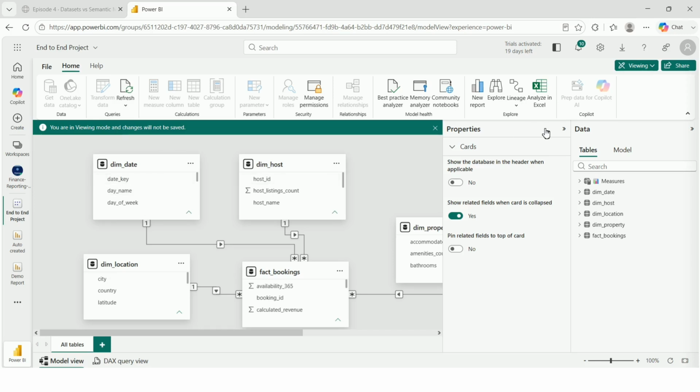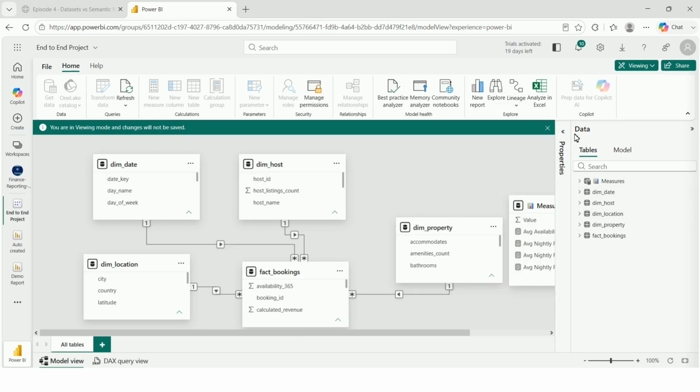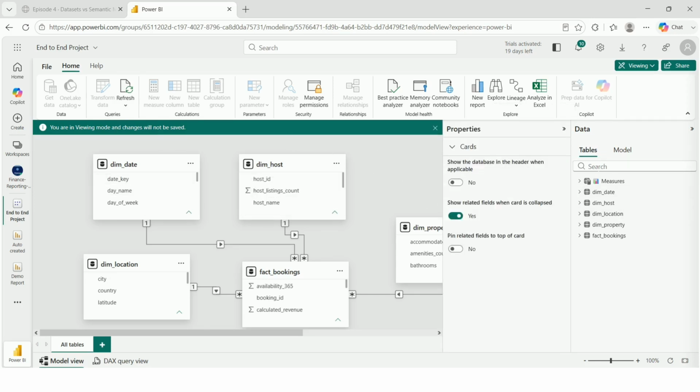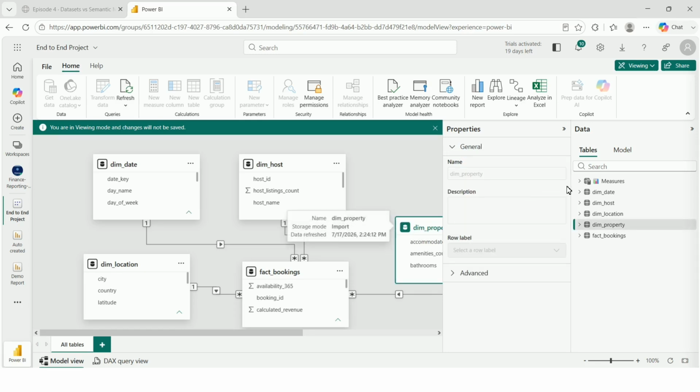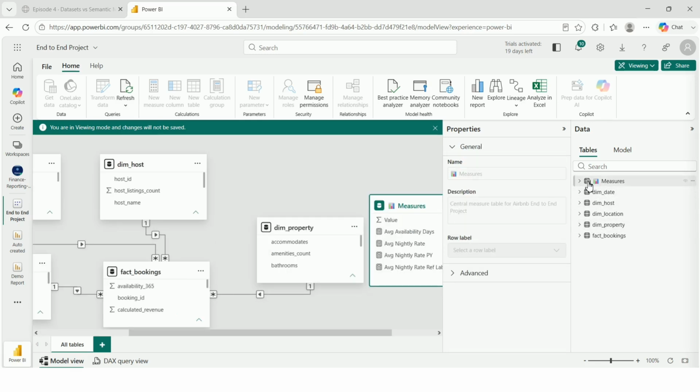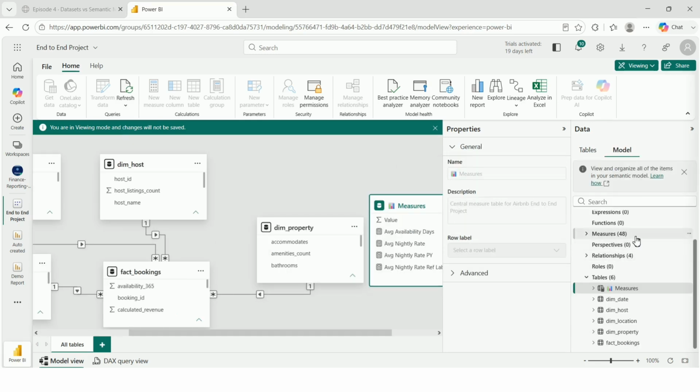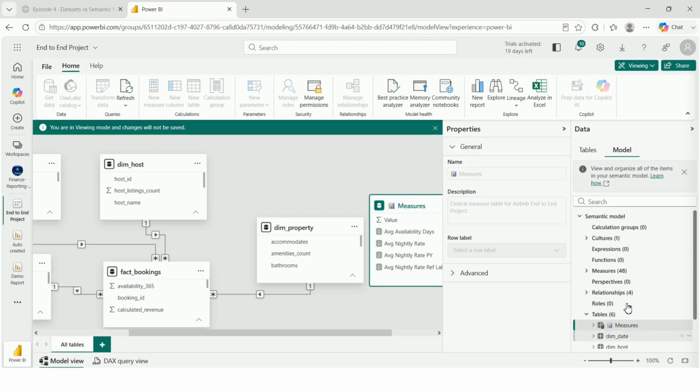Here you can see the different tables in our model, and if you expand the properties, you can see the table-related information. All measures are there in the model. You can see the different measures, relationships, tables, and calculation groups, if we have anything. All information is visible here.